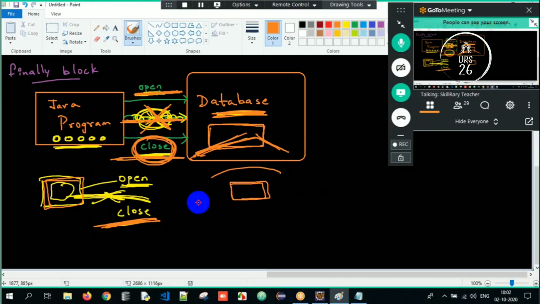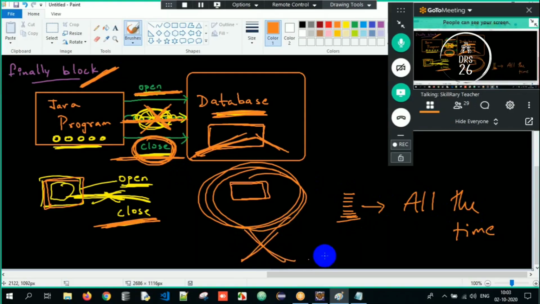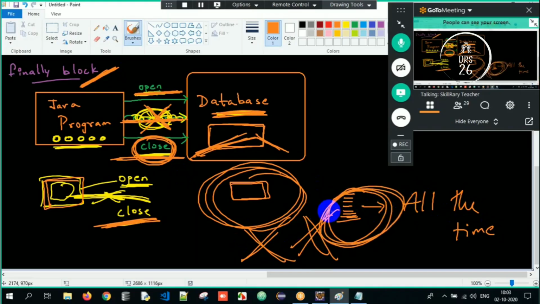So those set of instructions which have to get executed all the time have to be written within the finally block. Why? The instructions whichever you write within the finally block will get executed all the time, irrespective of what happens. Even if an exception occurs or even if an exception does not occur, the finally block will get executed all the time. Clear? So this is the job of a database here.